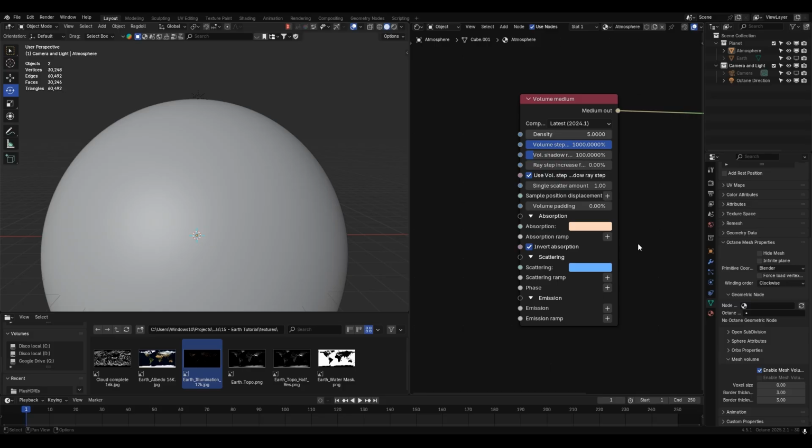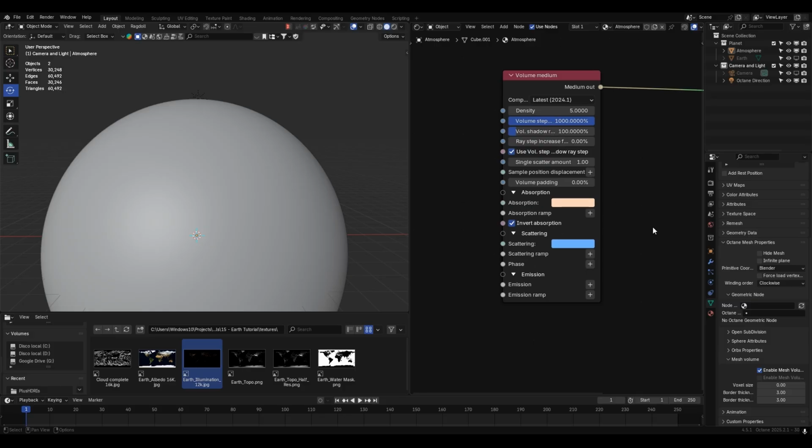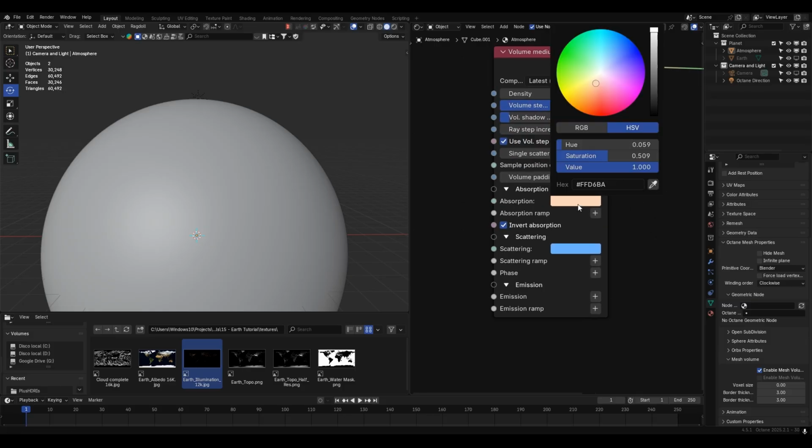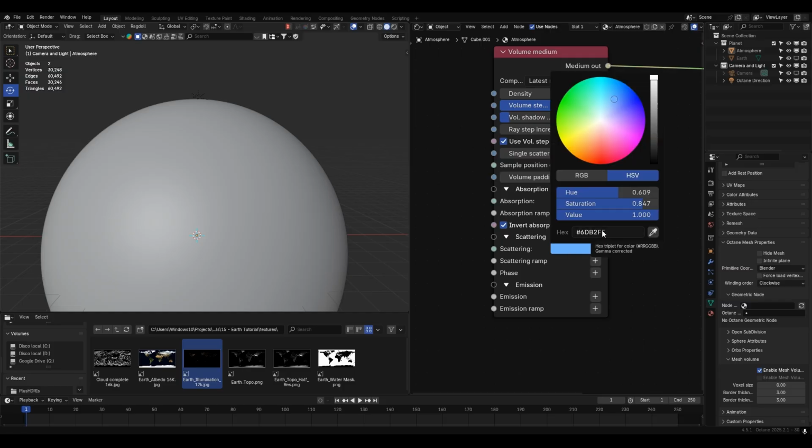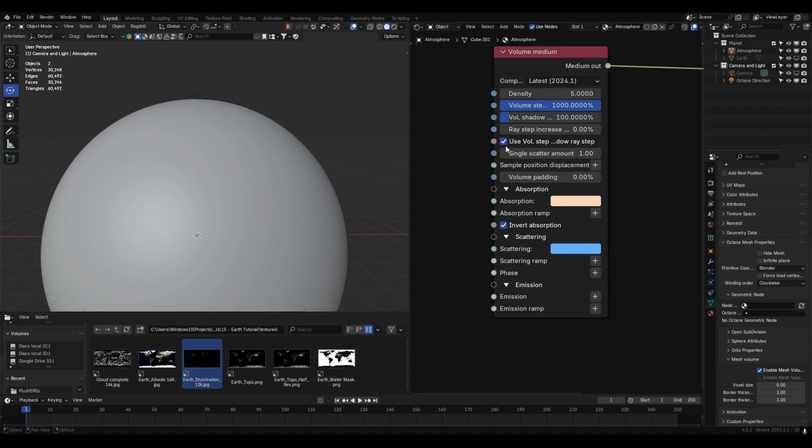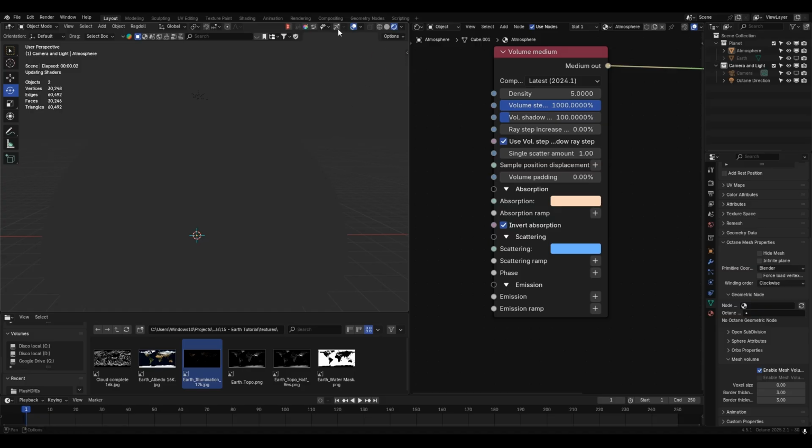I stopped the recording for one moment because I wanted to do some research on what color the absorption and the scattering should have, and I found these hex values on the internet, so you can just copy and paste this on your material. Okay, so I'm gonna return to the render view.